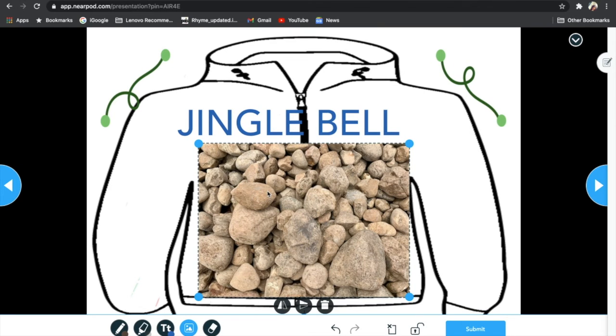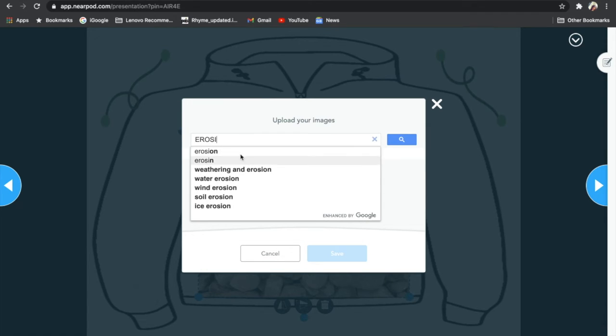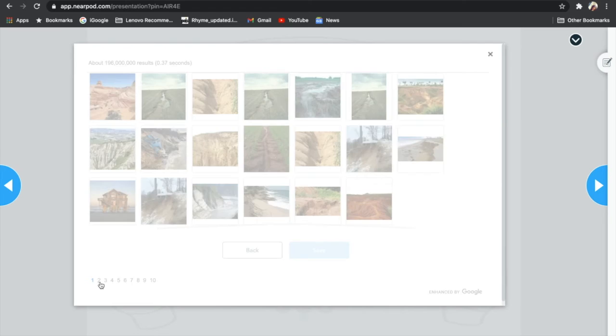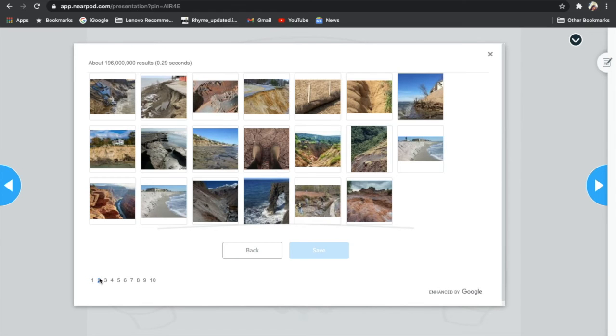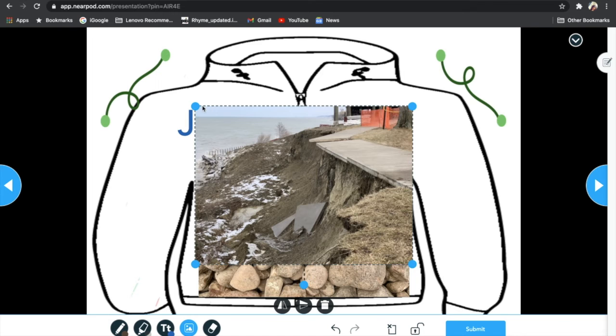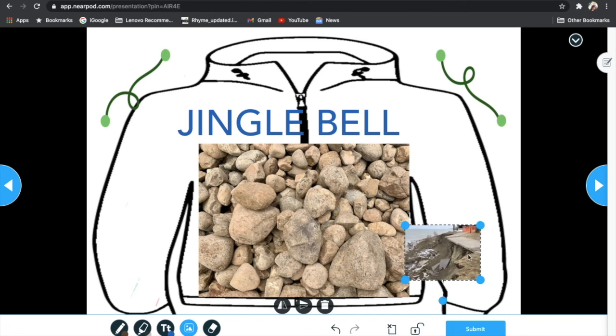I know that we also learned about erosion and how rocks are falling down during erosion. So I'm gonna see what pictures I find about erosion. I'm gonna add that on one of my sleeves. I'm gonna make it smaller so it fits.